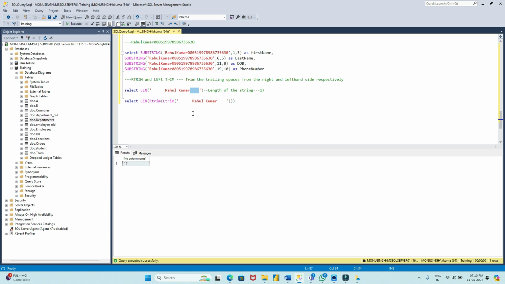But I will tell you the purpose of right trim and left trim. Right trim removes the trailing spaces from the right. Length is used for finding the length of the string. There is another function, that is trim. Trim will remove the spaces from the left-hand side and the right-hand side both.